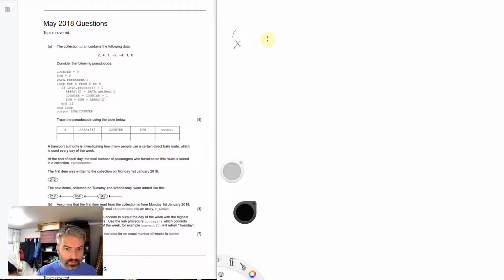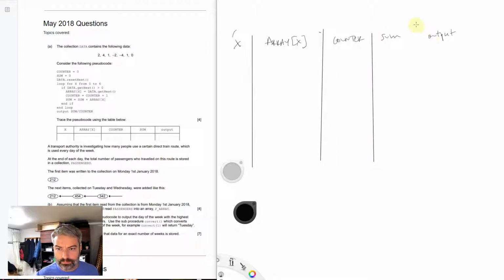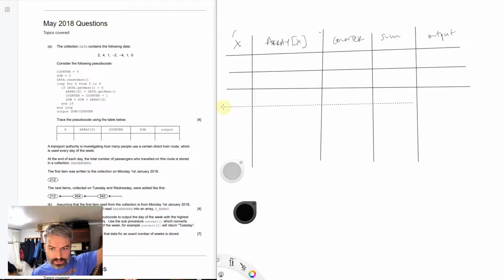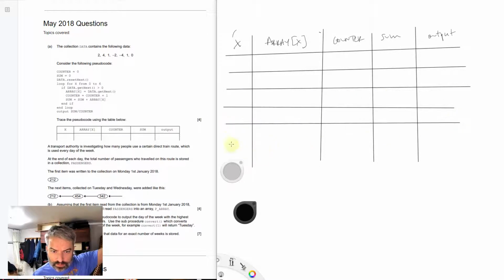Let's do array x, counter, sum, and then finally output. So we can do some lines on here. It's just for me. Let's see, I think we're going to loop from 0 to 6, so we should have at least 7 columns, 7 rows on here. Let's do a bunch of these.